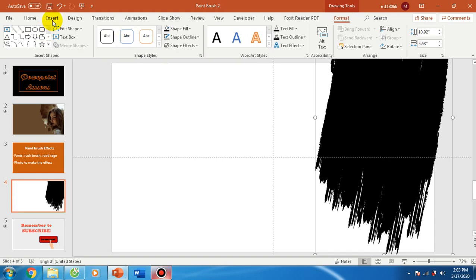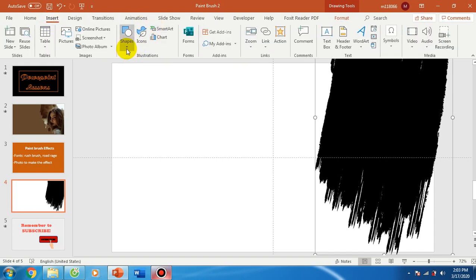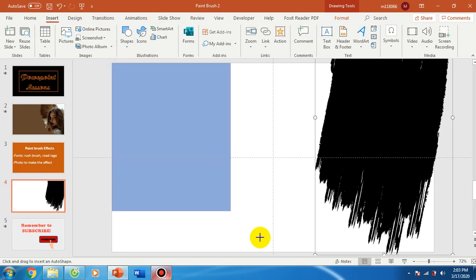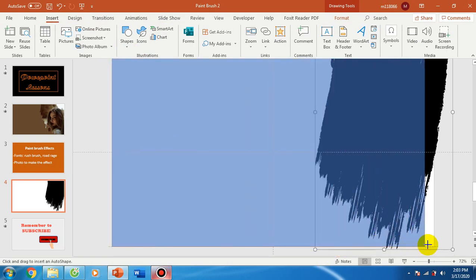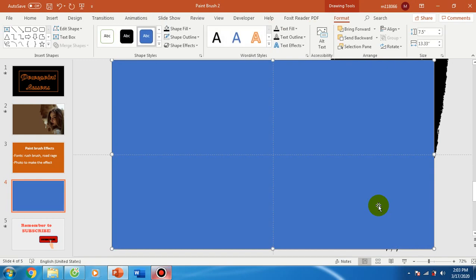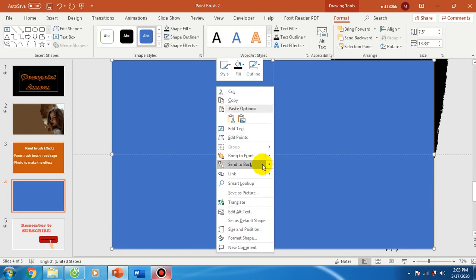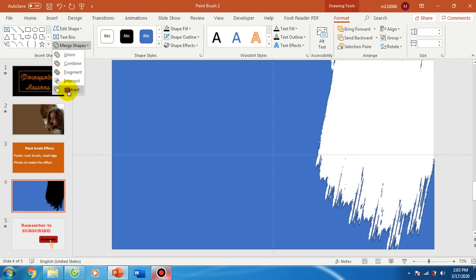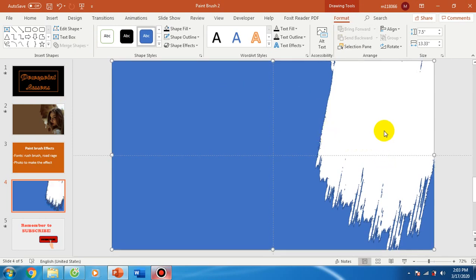Click Insert, Shapes, draw a rectangle. Right click at the rectangle, choose Send Backward. And then choose both of them. Format, click Merge Shapes, and Subtract. Now, it is ready for you to insert your photo.